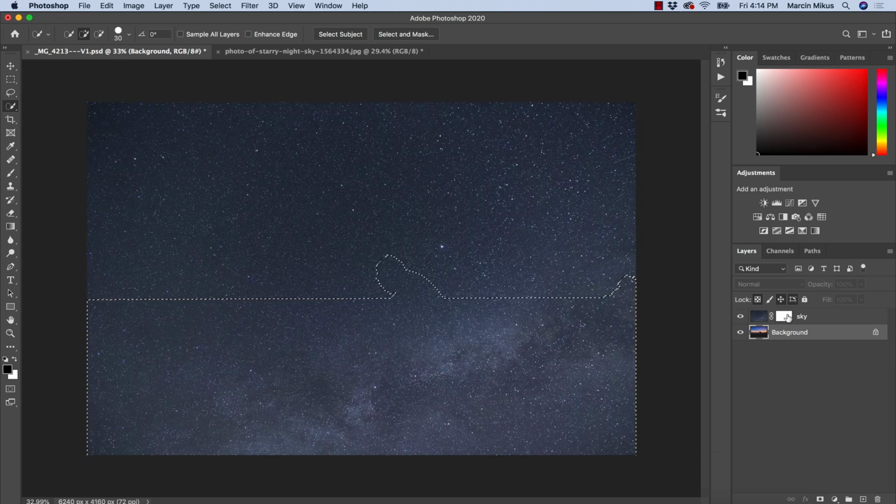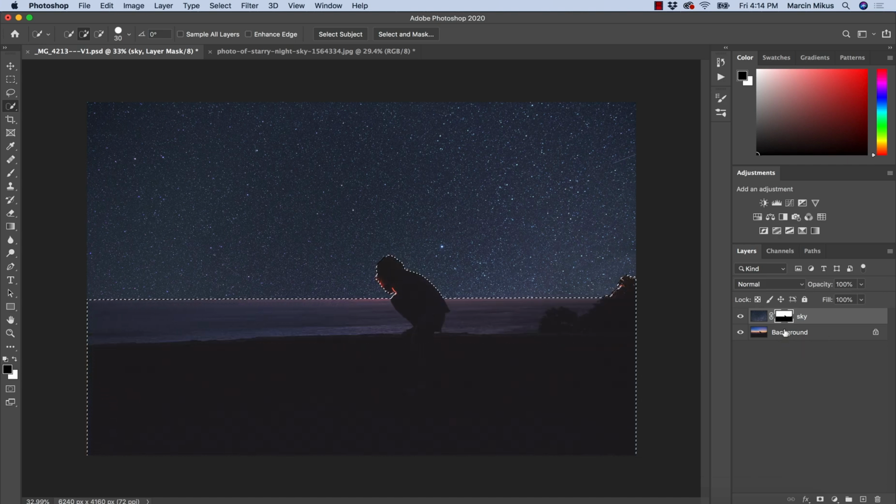Then I'm going back to this project. I'm going to press Command or Control and I, so I will invert the effect on this layer. And this is exactly what I needed. So it doesn't look perfect yet. As you can see, the sky is a little bit too dark.